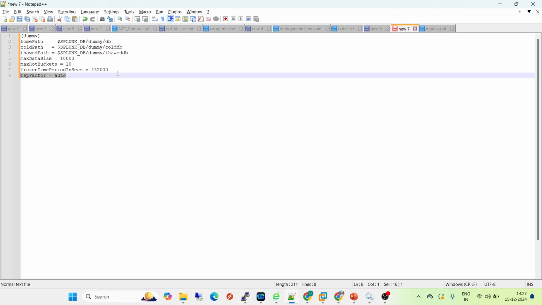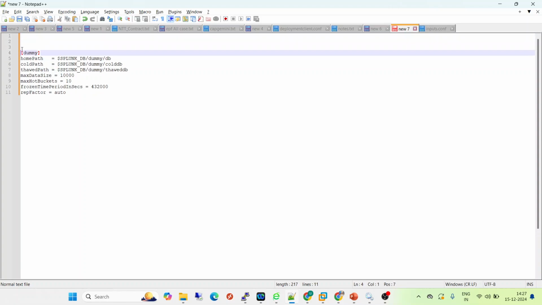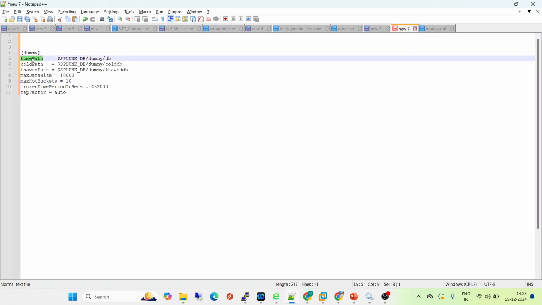So this is a stanza to create an index. I'll just move it down. Today we'll create an index named demo. Whatever the index name is, it goes into this stanza first, inside these brackets. Then you have to define the home path. The home path will automatically be taken if you are doing it where Splunk is installed, so that location will be stored on your indexer. All your data will be stored on that indexer.